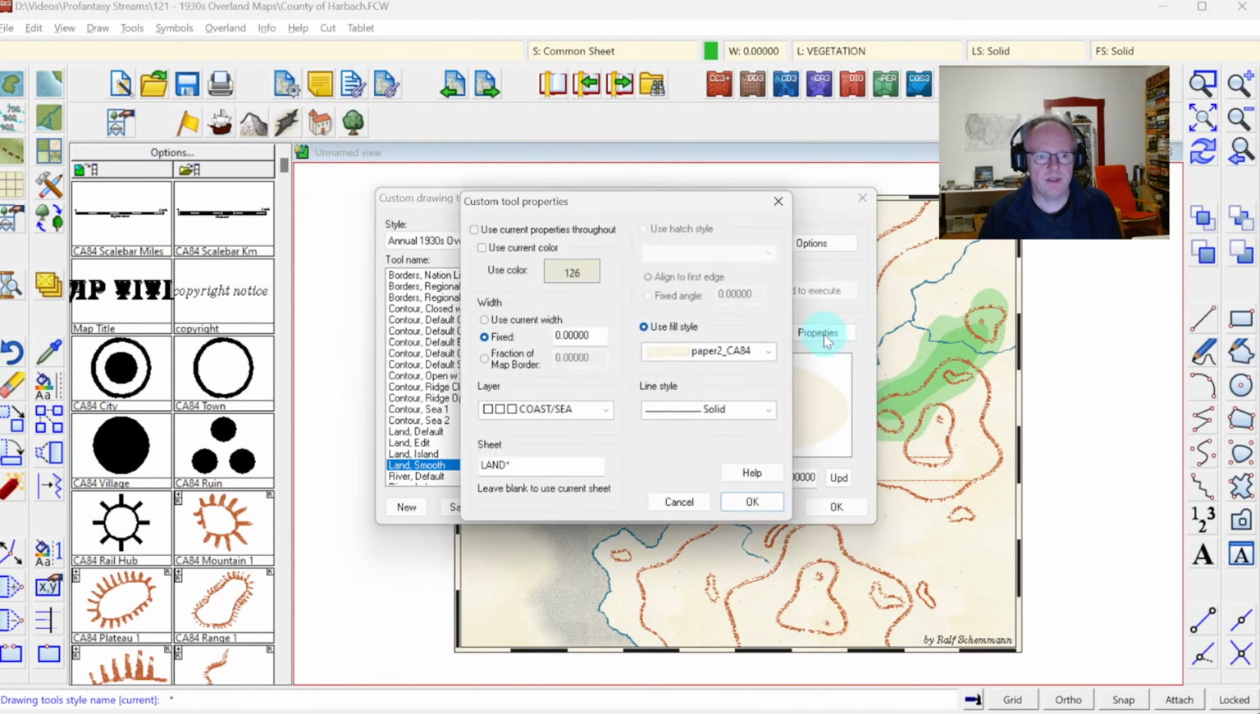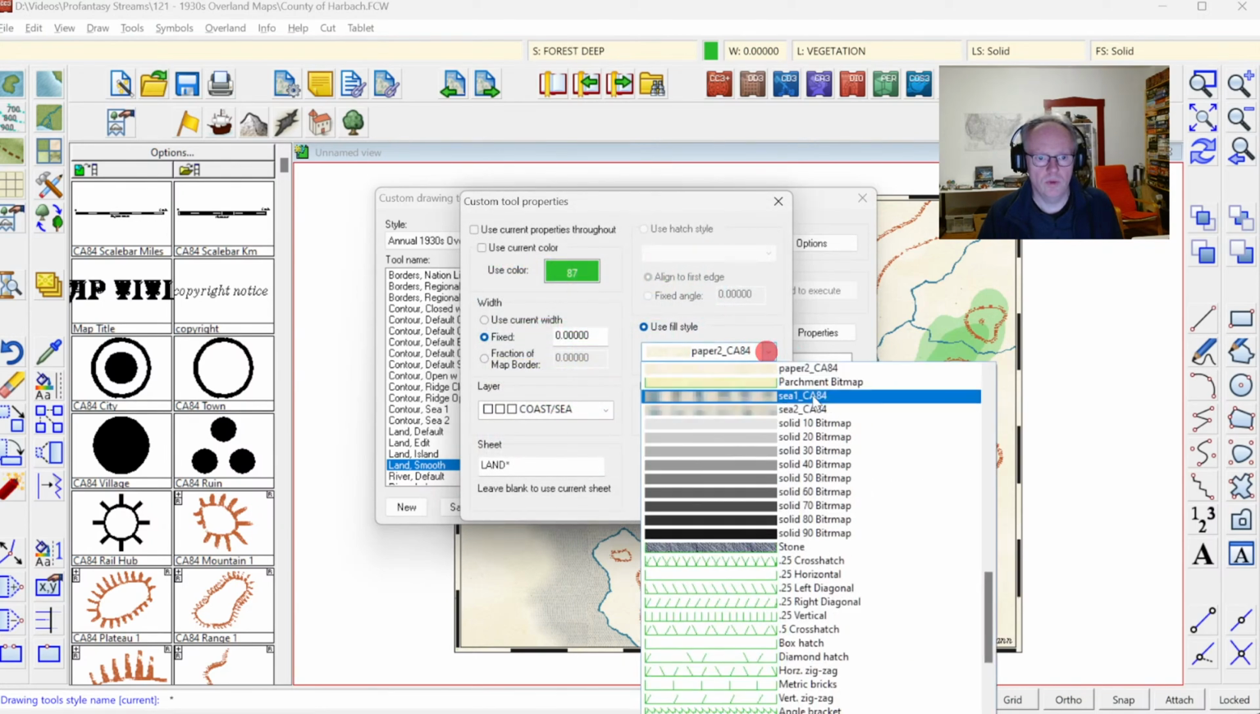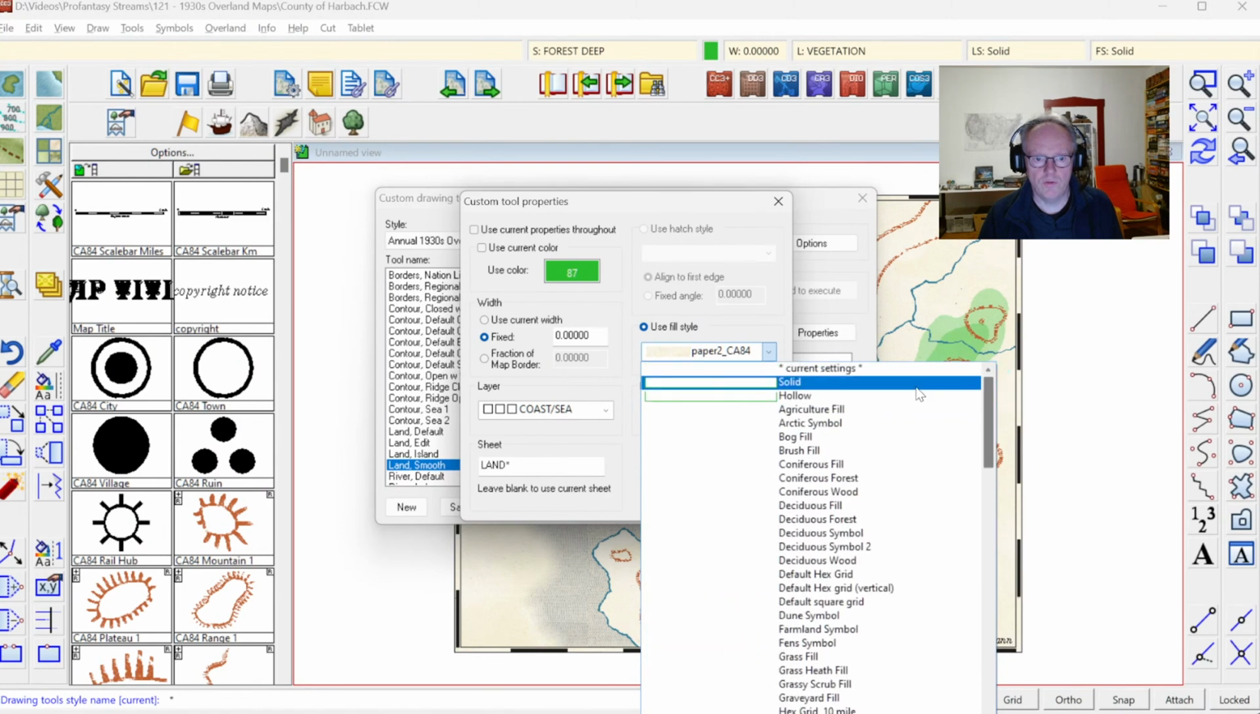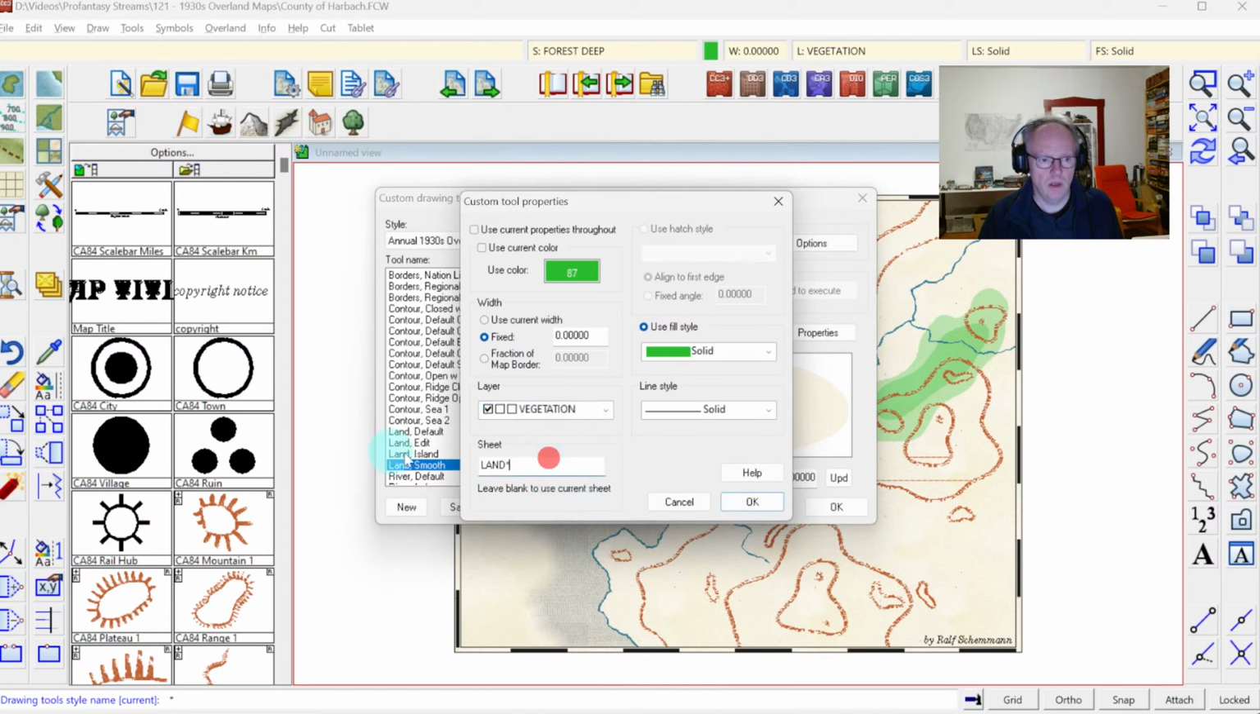And on the properties, I do have my color 87 I wanted to use. Where's my color 87? There's my color 87. I do need the solid fill style. I want to go on the layer vegetation and on forest. Basically the base forest goes on the forest sheet, and I can then always switch to the forest deep sheet, and because I've got the asterisk in the name here, the tool will work on that sheet as well.